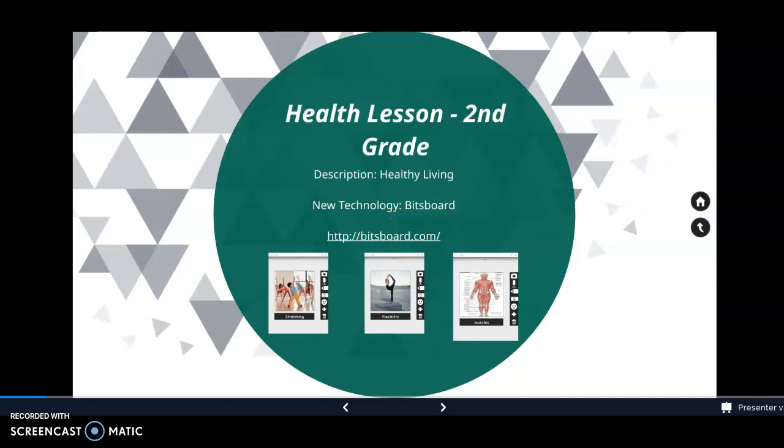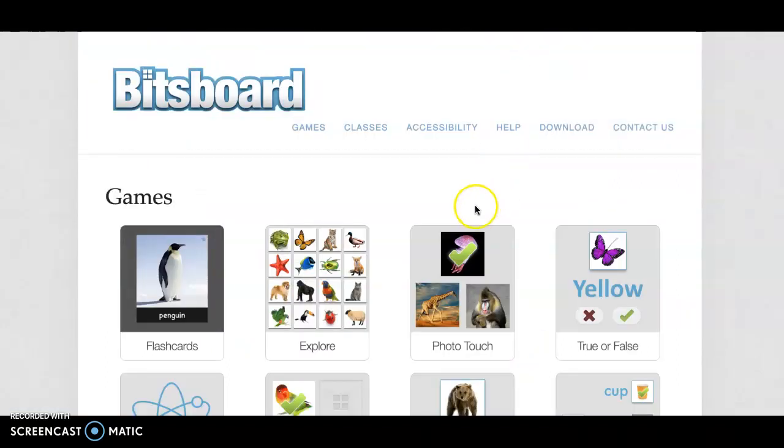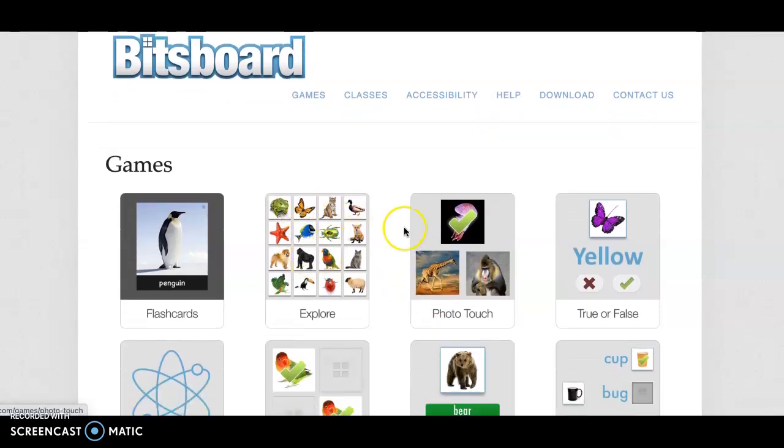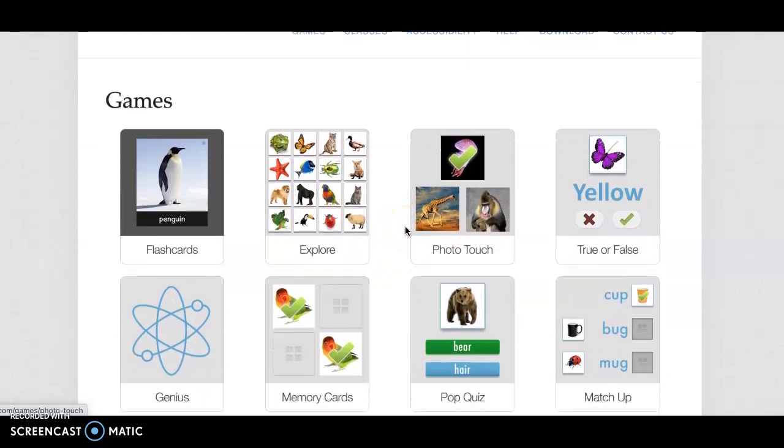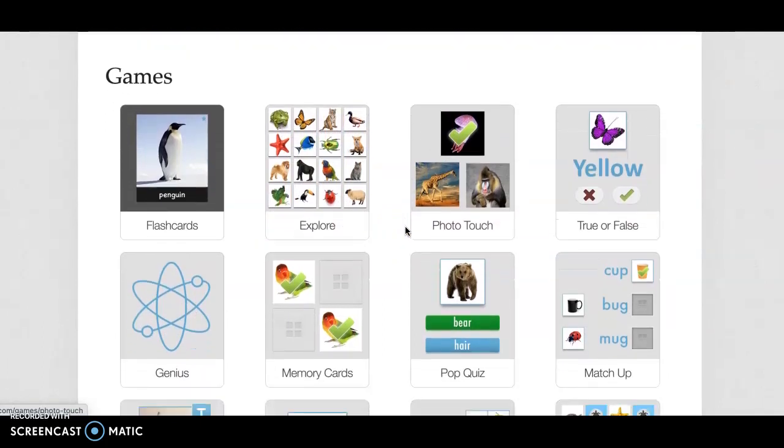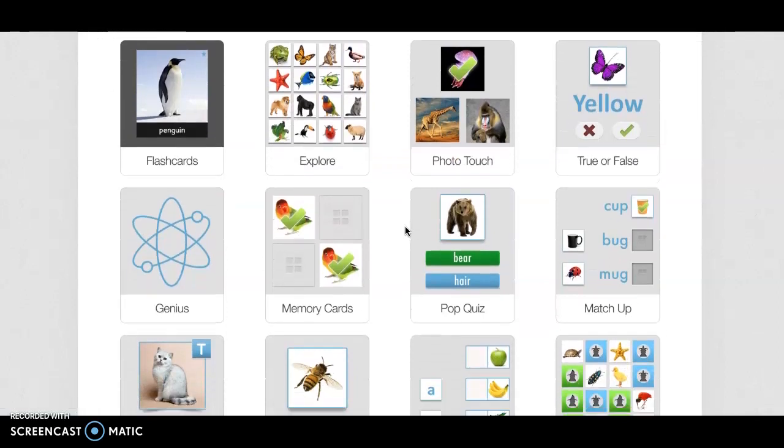So here's a little bit more about Bitsboard. It's not just for making flashcards. You can do lots of things with Bitsboard. On the students' iPads, I gave them a chance to navigate the app, and they came across a lot of things that they really would like to use and try to incorporate in our future lessons.